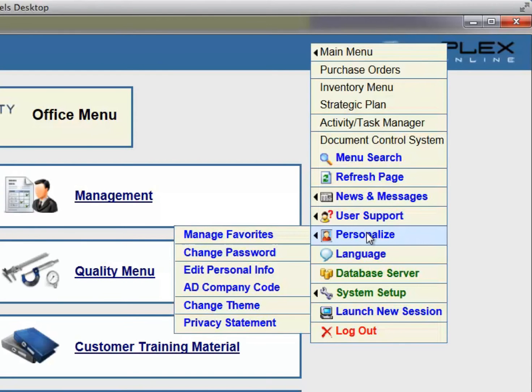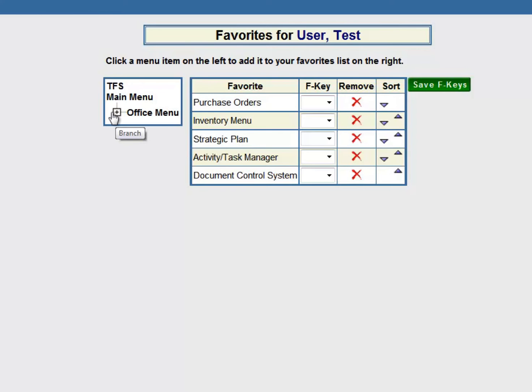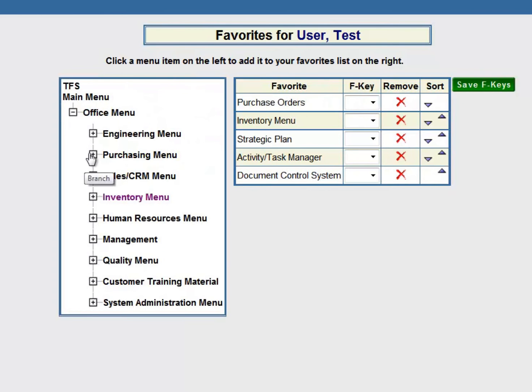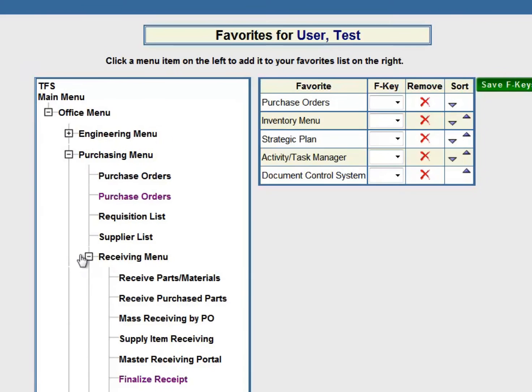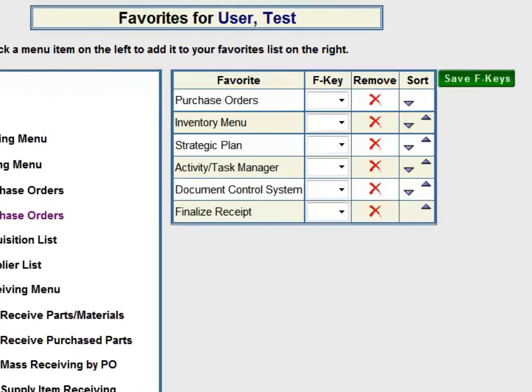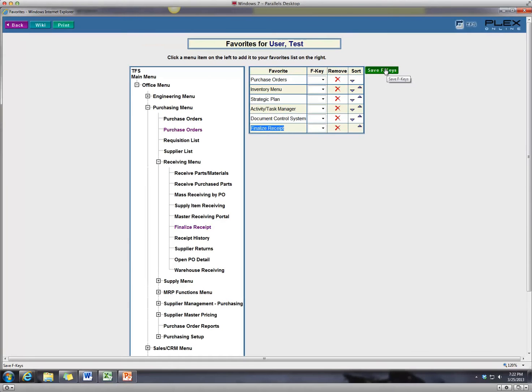So we're going to scroll down to Personalize and click on the Manage Favorites. As you can see, this is going to show us the favorites that have already been added, and we are going to add 2 more. So by clicking on the plus sign under the office menu, we're going to add another favorite called Finalize Receipt. And this can be found under the Purchasing menu, under the Receiving menu, and right down here, Finalize Receipt. And when we click on it, it's going to add it at the bottom of our favorites list here. We'll click the Save F keys before we continue.